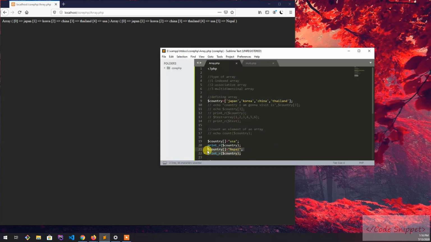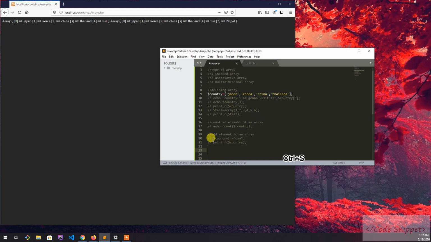So you can add an element to an array a number of ways. This is one way of adding an element, but there is also another way. The thing to remember is that I'm calling an array but I'm not giving any index to it. If I define it as a blank array, then it will add this element to the end of the array. So here we have 0, 1, 2, 3, so it will add USA in the 4th position.